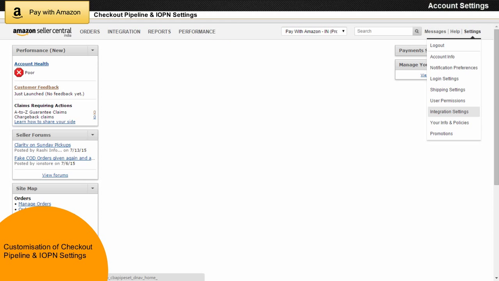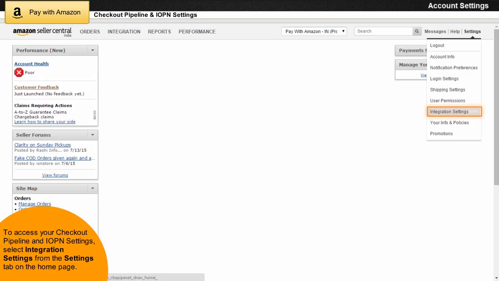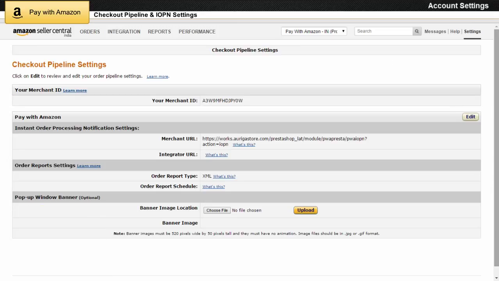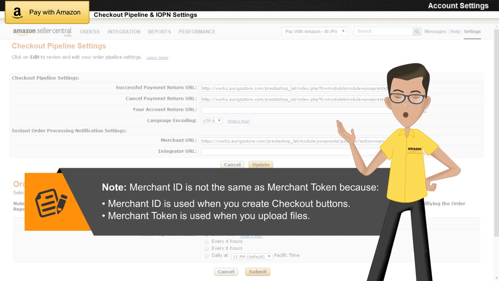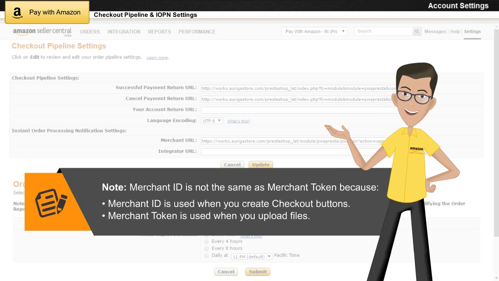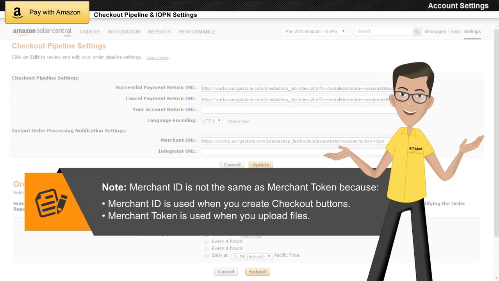Next, let us learn how to customize your checkout pipeline and iOpen settings in Seller Central. To access your checkout pipeline and iOpen settings, select Integration Settings from the Settings tab on the home page. In the Checkout Pipeline Settings page, you can view your merchant ID, which is added automatically to the buttons you create. Remember, a merchant ID is not the same as a merchant token because the merchant ID is used when you create checkout buttons, while the merchant token is used when you upload files using XML.